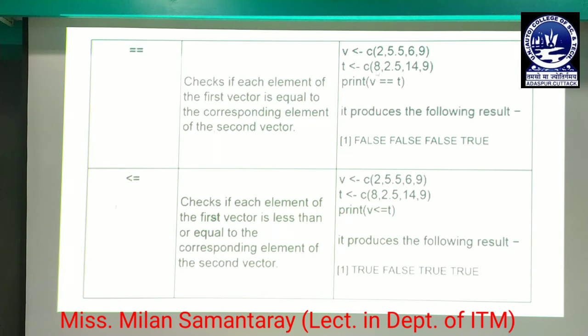Let us see it in an example. 2 is equal to 8, no, 2 is less than 8, so it will display false. Then 5.5 is equal to 2.5, no, it is not true, so it will display false. Then 6 is equal to 14, no, it is false, so it will display false. Then 9 is equal to 9, yes, it is true, so it will display the result as true.